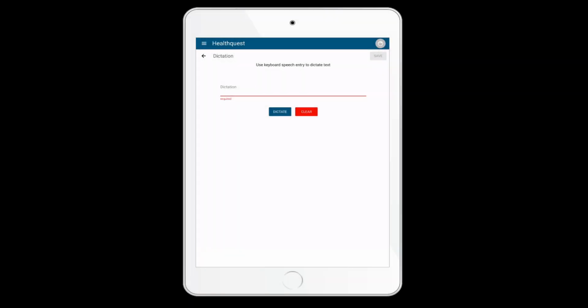The other method is to save your dictations and add them the next time you log into HealthQuest on your PC. Any dictations made will be saved within HealthQuest. To begin a dictation, simply tap Dictate and begin speaking. To save your dictation, tap Save at the top right of the screen.